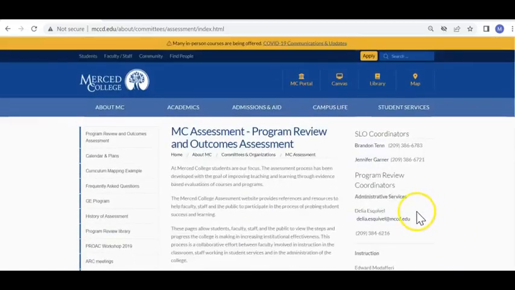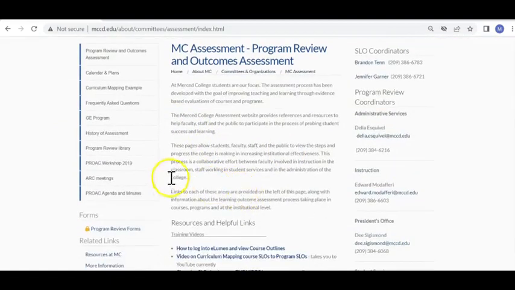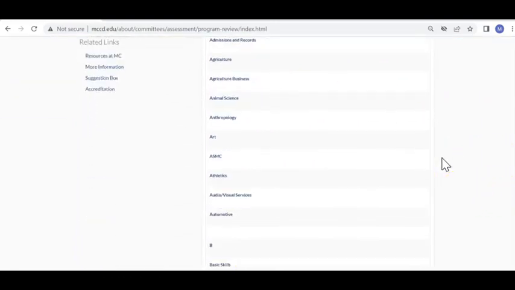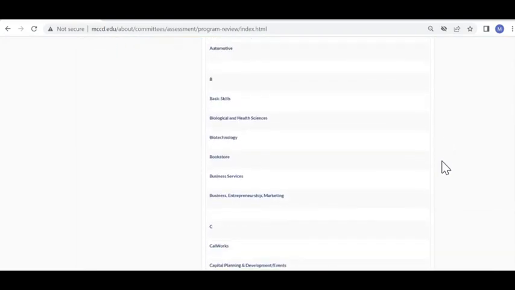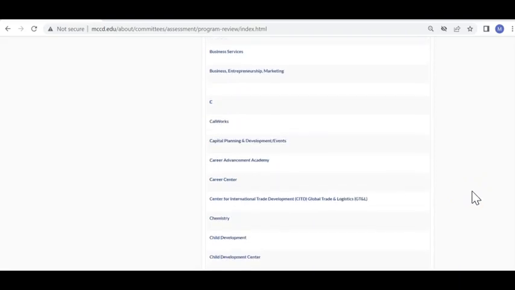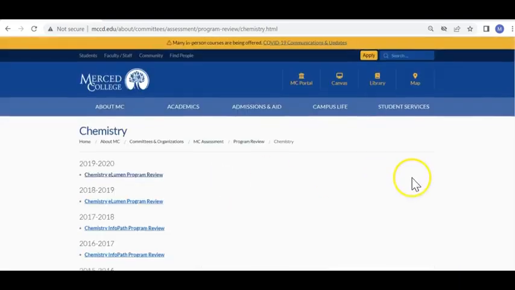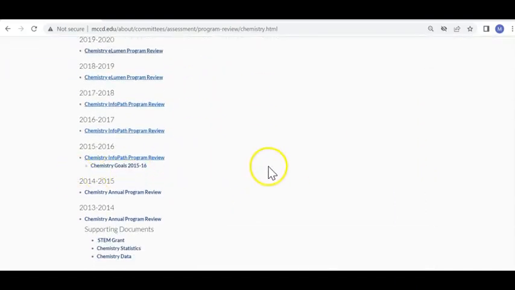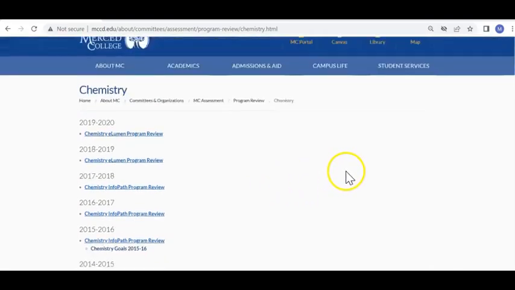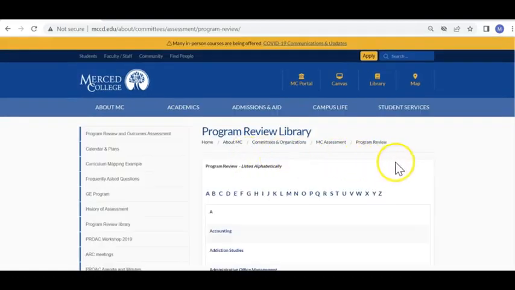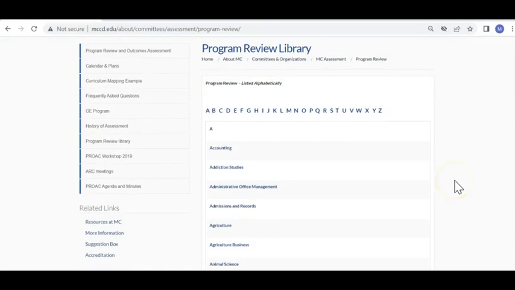The other thing I will point out on the program review site here is we do have a program review library. And if you click on that, you can see that we have all of the program reviews that have been submitted over the past years are linked in this library here. So if you need to pull up previous ones, you can find them, and you can see that a variety of different years are in here, and sometimes the goals and additional supporting documents are included. So again, if you need to look at past program reviews, you can always look in the program review library.